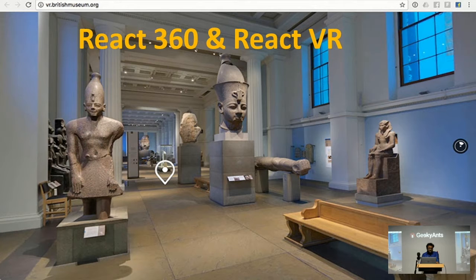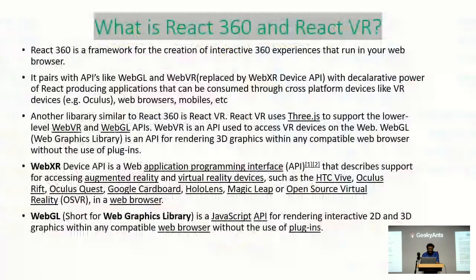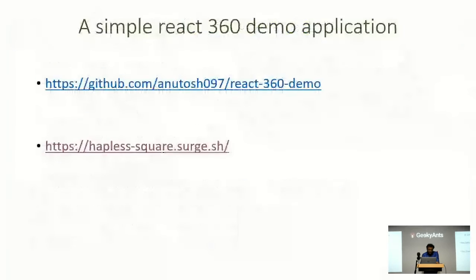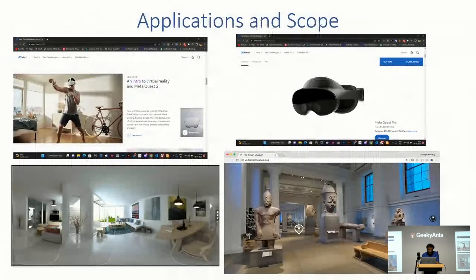The picture which you see here is the British Museum, and this website has been created using React 360. You can basically visit this website in a three-dimensional tour. I will show you the site as well.